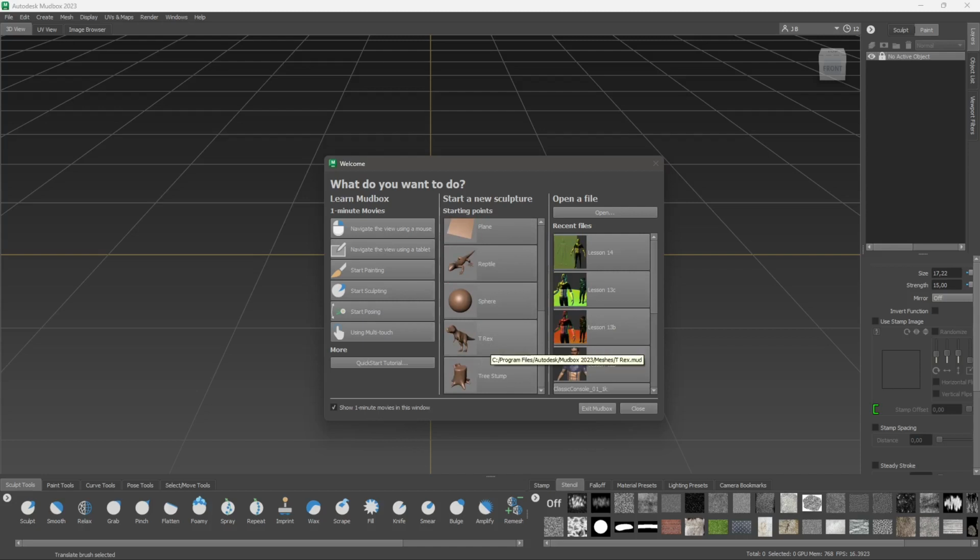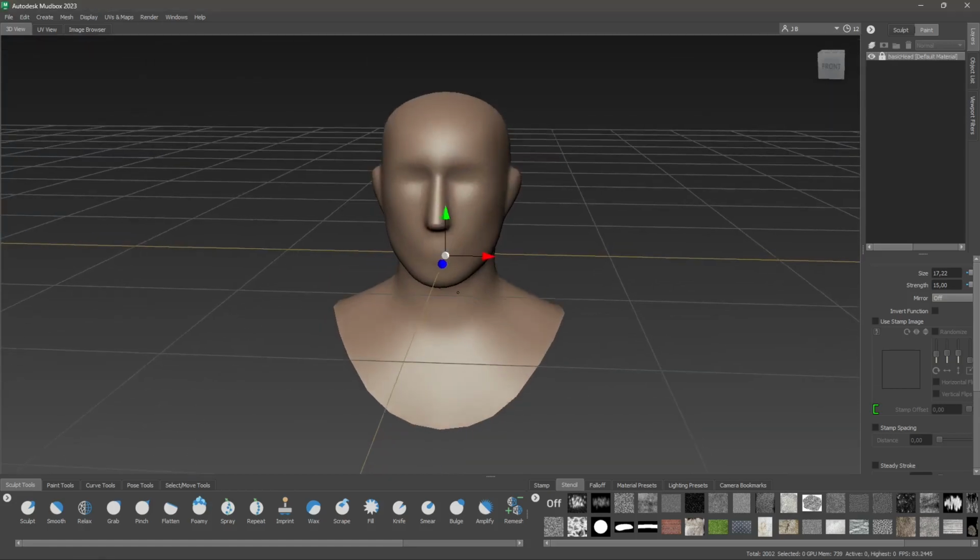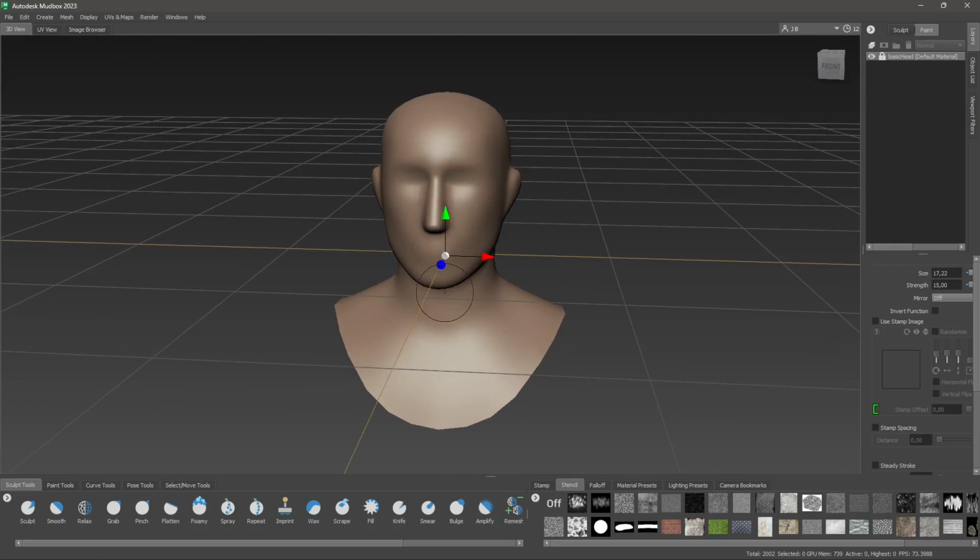Now, I'm going to select here a standard model, which is going to be a basic head in the template. We will use this one just to do some quick sculpting and painting, and then we will export the results in Blender and see how it goes.